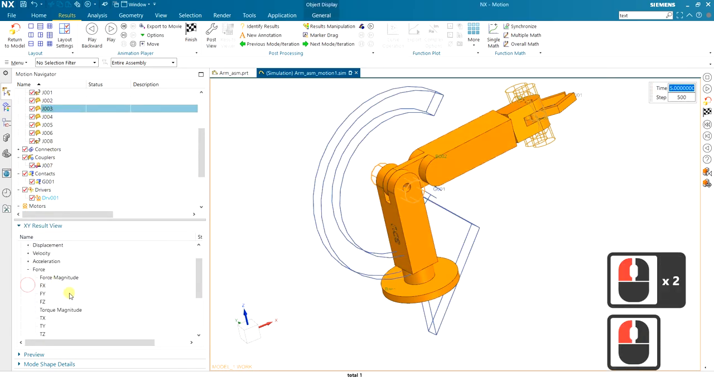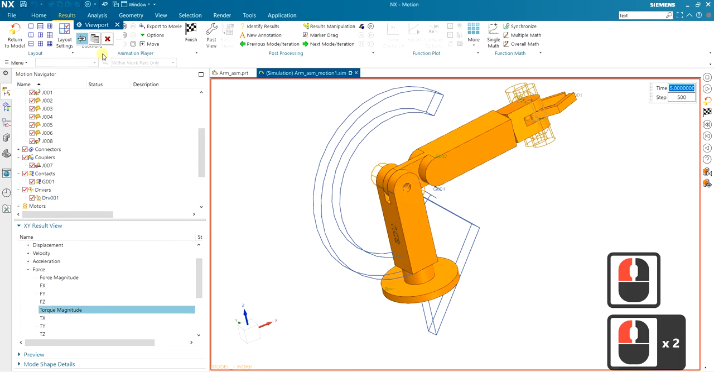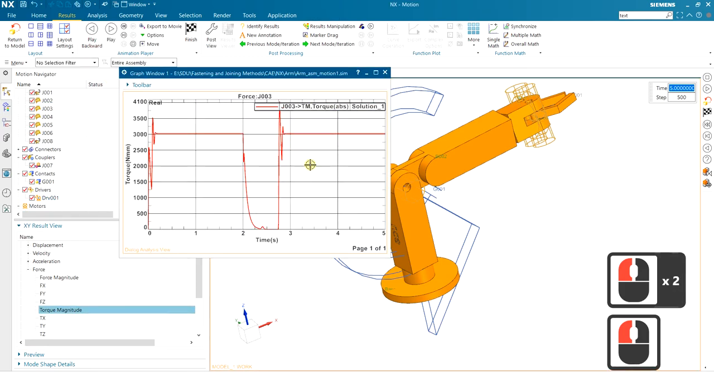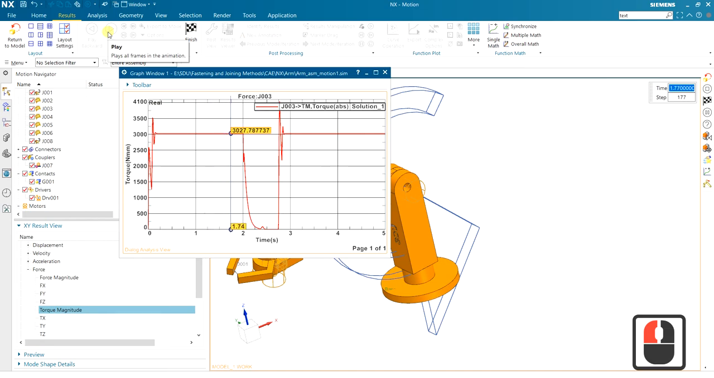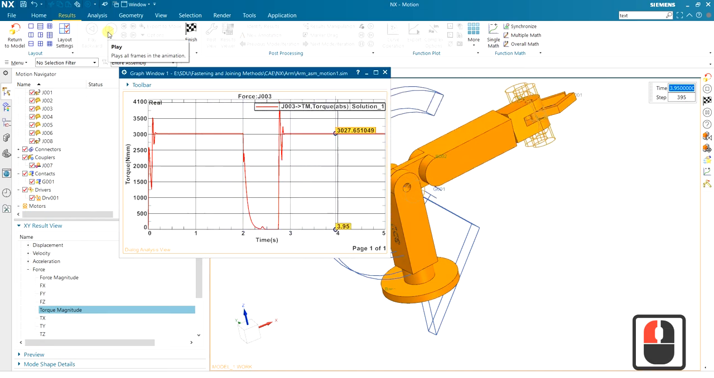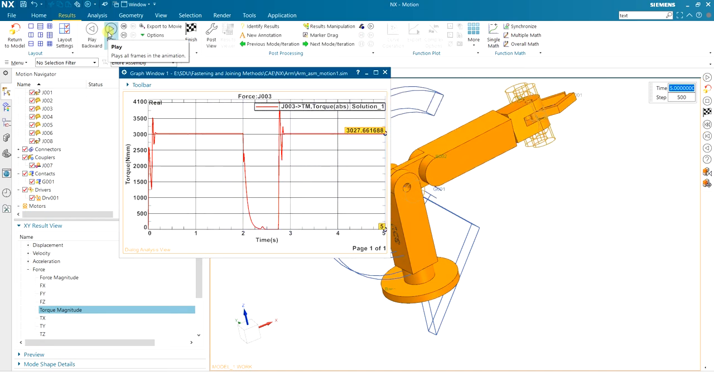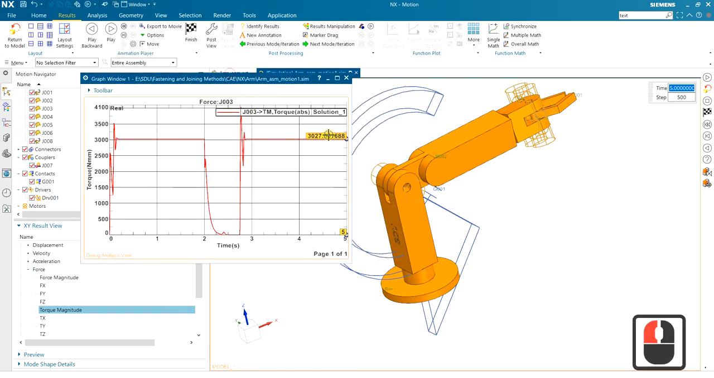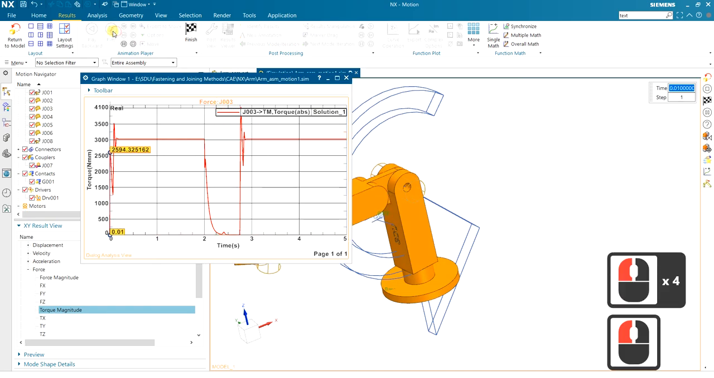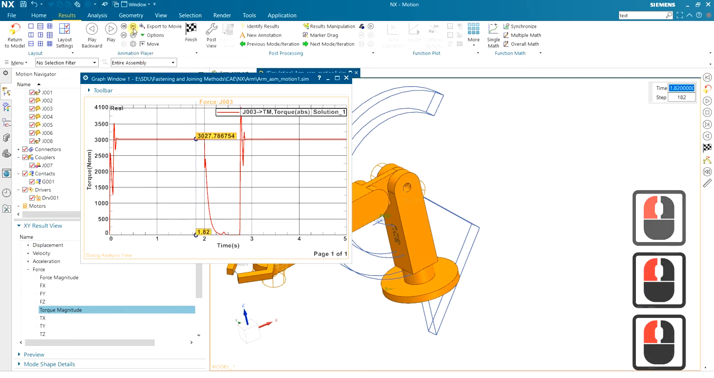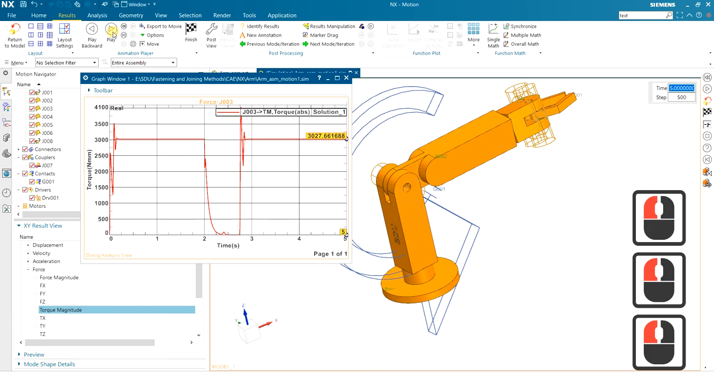Now let's take a look at some results. For example, we can have a look at the torque magnitude on the joints that we are driving. You can see that the torque is, for example, 3000 newton millimeter as it moves, especially when it's in contact. You have the maximum force because the motor is actually pushing on the other side of the arm.